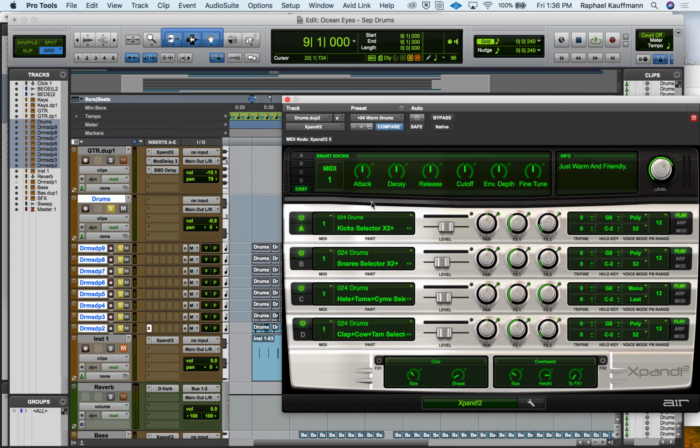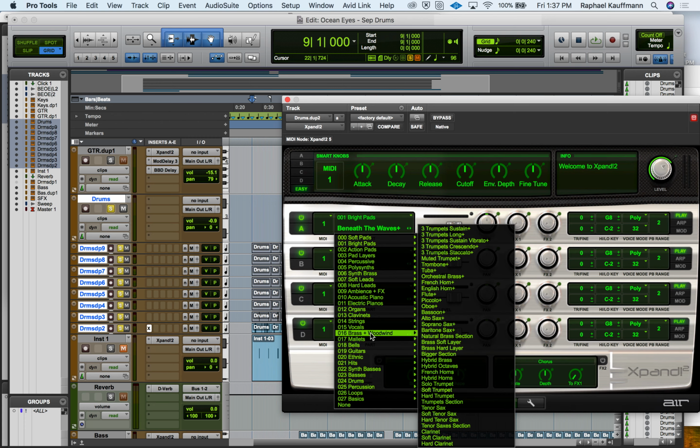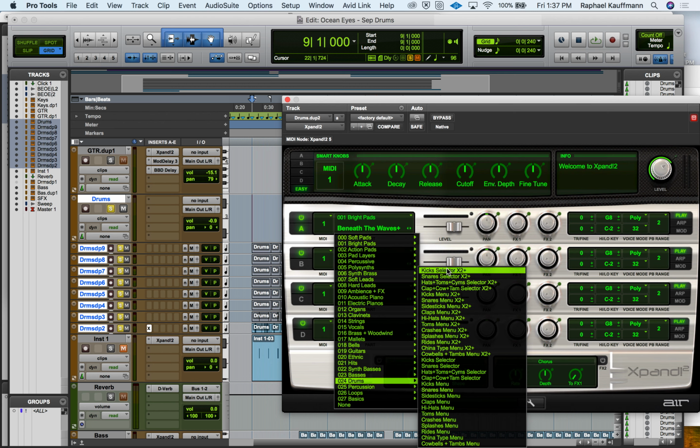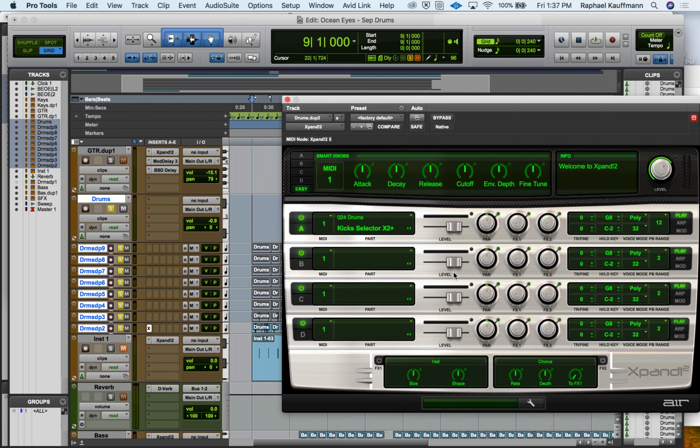But this is a drum set, so really it's not going to give me the opportunity to change my drums all that much. So I'm going to imagine that I put in a new Xpand, and I'm going to select in the part assignment window, go to drums, and choose the kick selector. There's a kicks menu, and there's a few of these. You have a bunch of different kick drums to choose from.